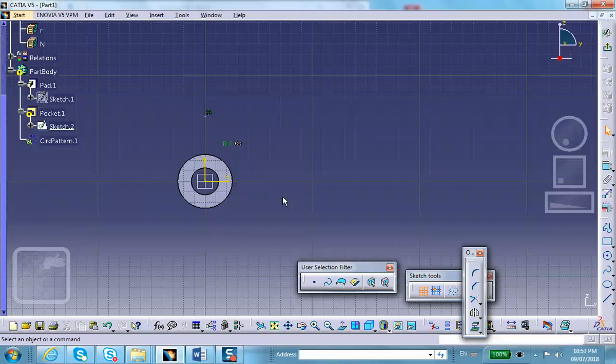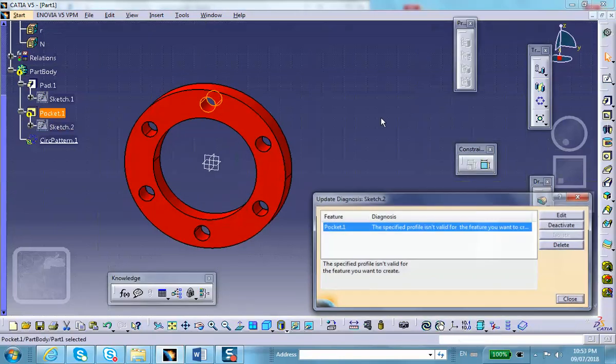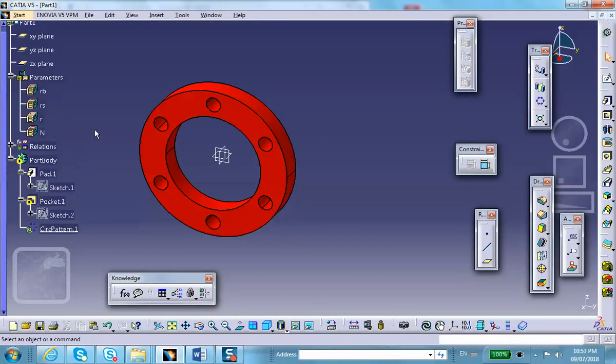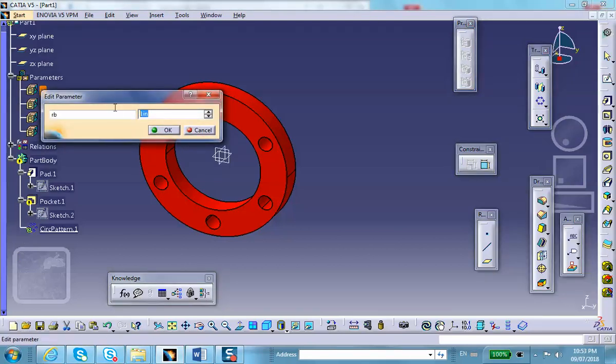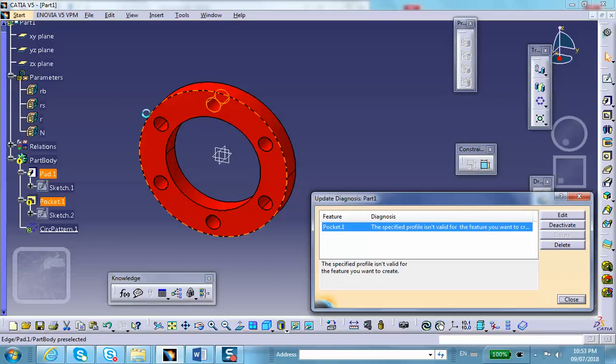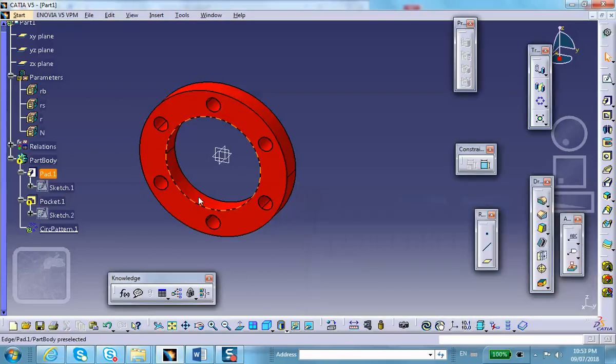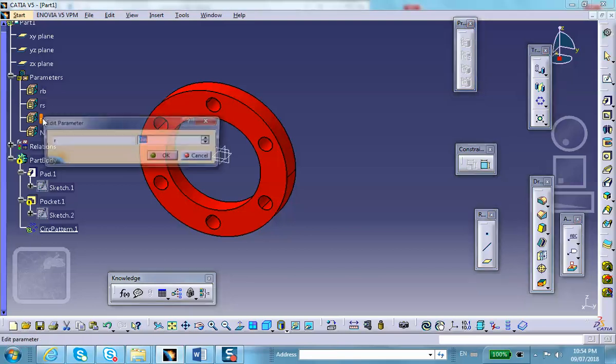You know what? Let's exit. Let me check my dimensions here. RB, 1 inch. Let me make this thing bigger, 2. See, there's a problem with that pocket. So, what's the value of R? Oh, 0. That's what the problem was. Okay. You see, when I was creating it and saying this is equal to R, inadvertently I didn't specify a good value. So I'm going to make this thing 0.1. All right.